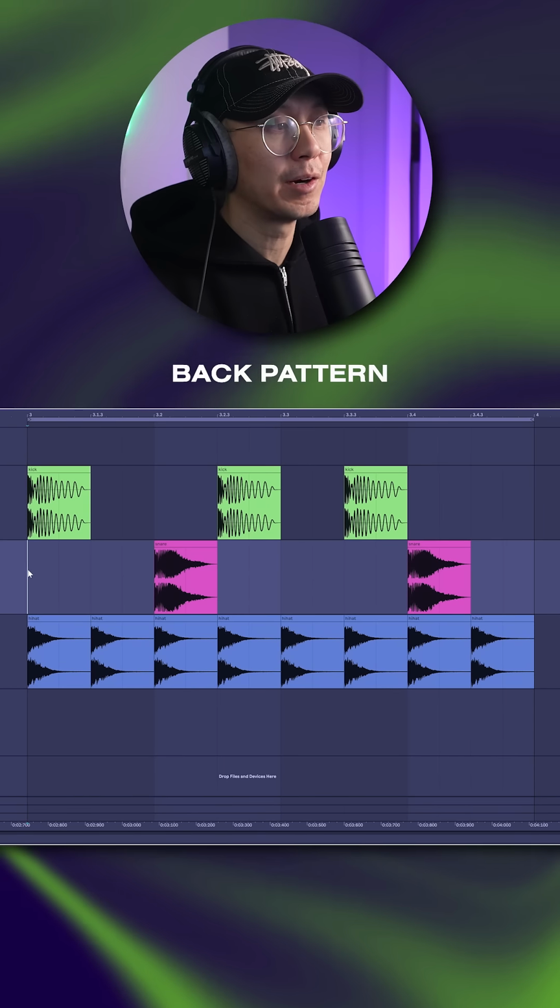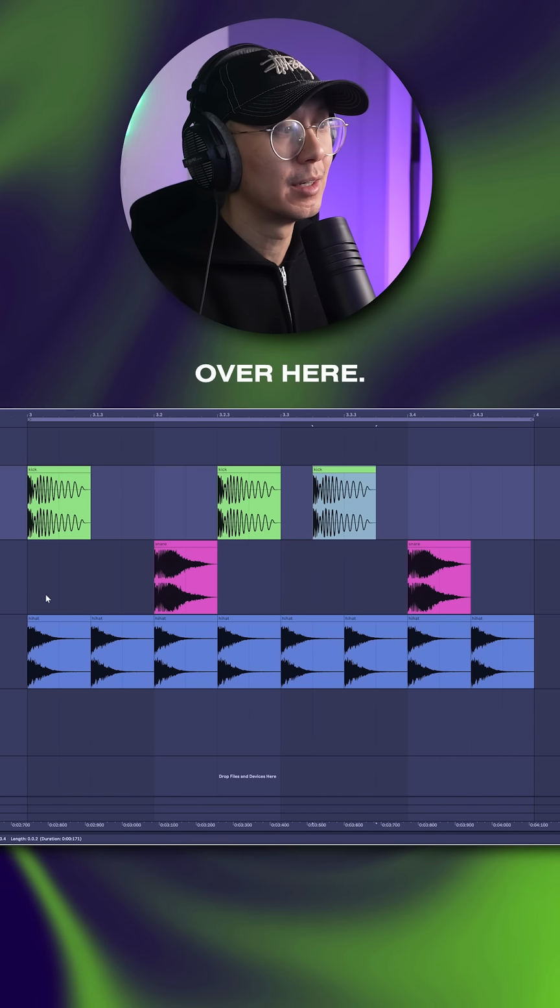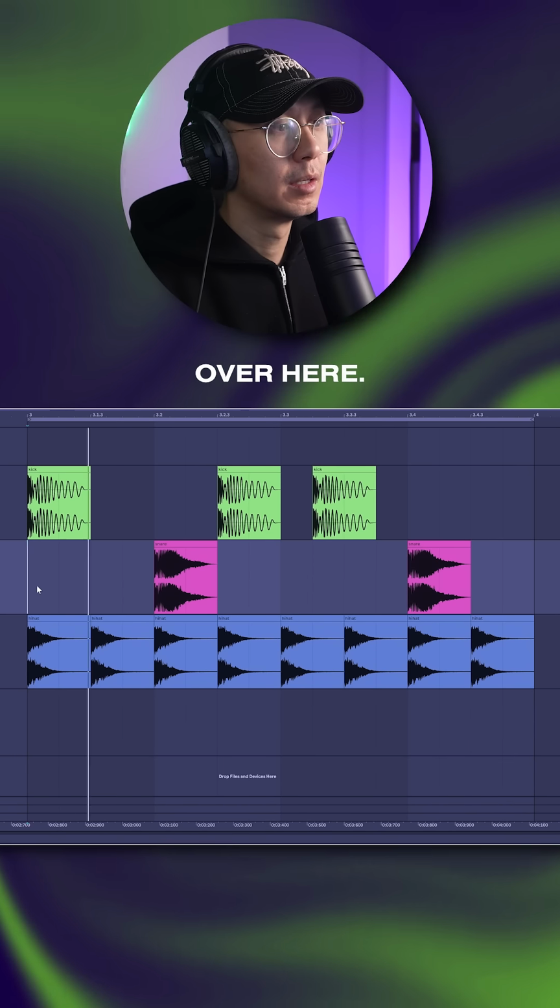Remember the kickback pattern we had here? We can move this kick over here. You can also remove this kick here. Or over here. Over here.